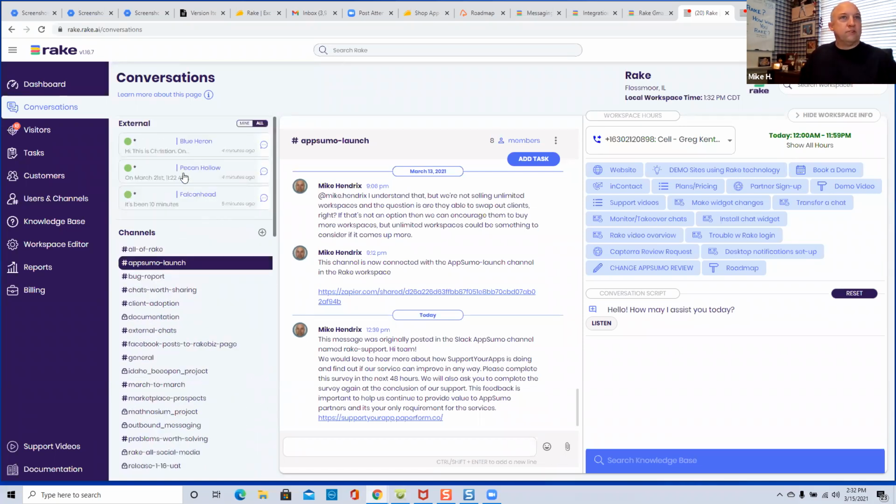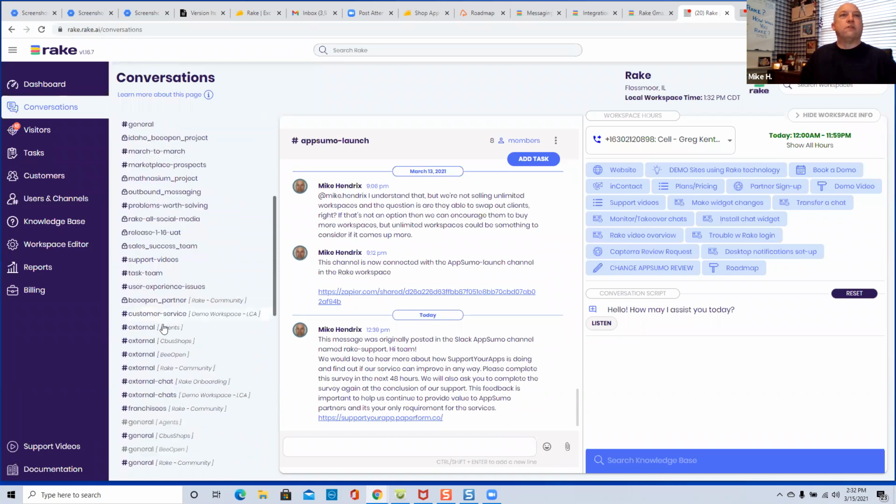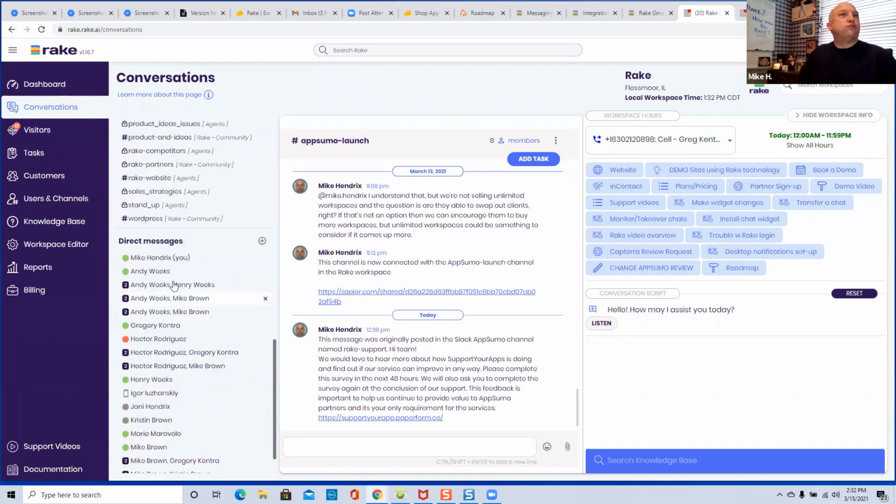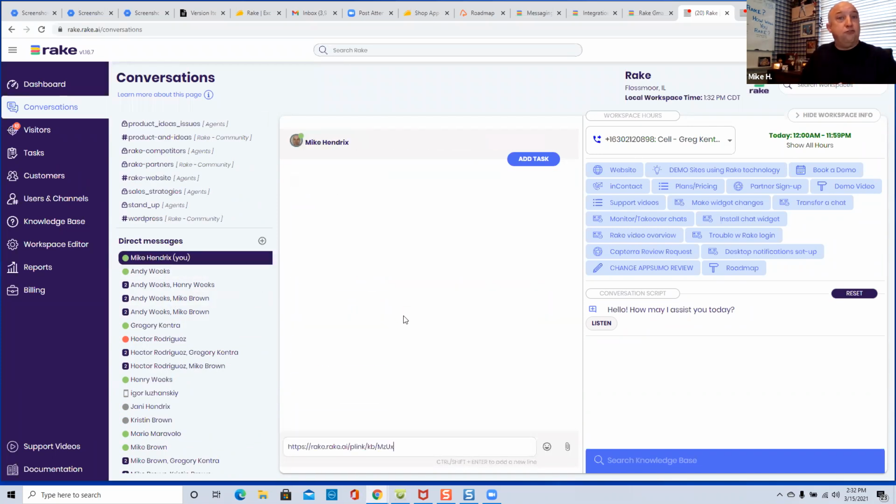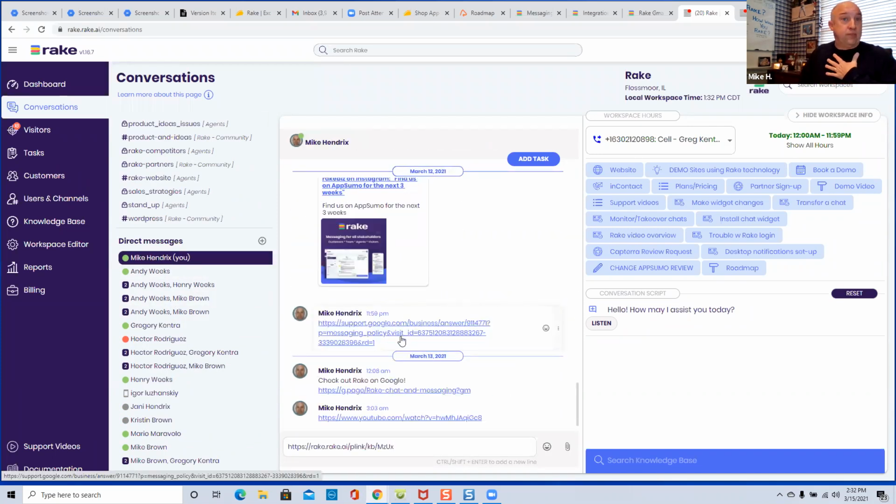Those are external conversations. Of course, we have all these channel conversations. And then we do have direct messages, which are pretty typical. I think most people are familiar with direct messages at this point. Again, you can DM yourself as a notepad. I tend to like that. I use that myself. You can have a direct message with one person. Okay, so in this case, you can see I have a direct message with Andy.